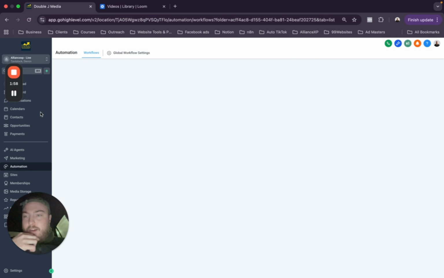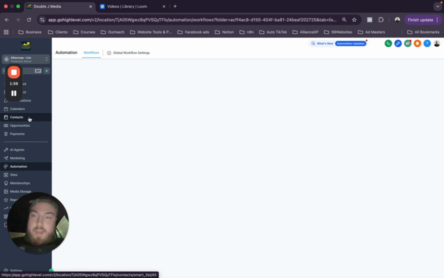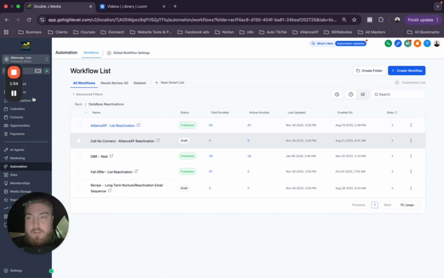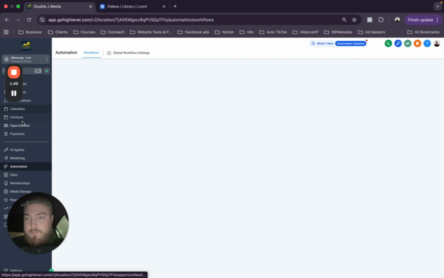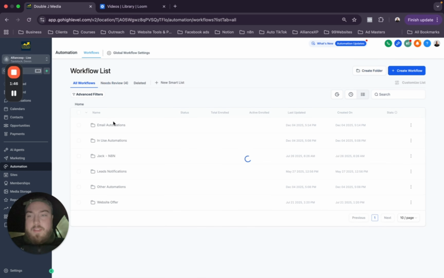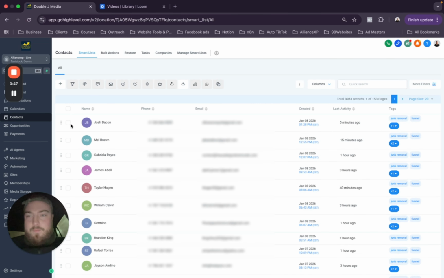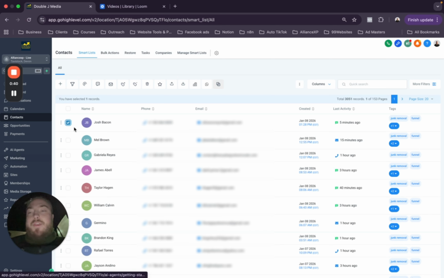I'll show you now how to add contacts to it. Head over to the contact section on the left. You are then going to go in and just choose any old contacts. I don't know why it's loading up the workflows again. Contacts from here. Then you can go in. Excellent. Right, so Josh Bacon, we're going to click him, select him, and add tag as database reactivation. Again, you can then click this one, that would list 20. We can go ahead and add all of the leads there.